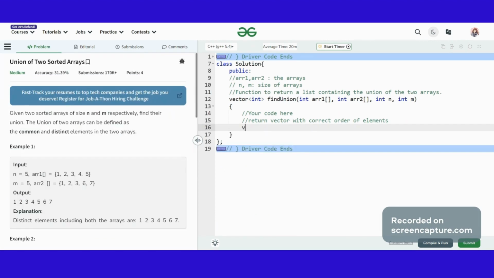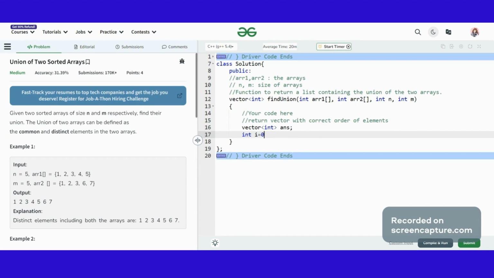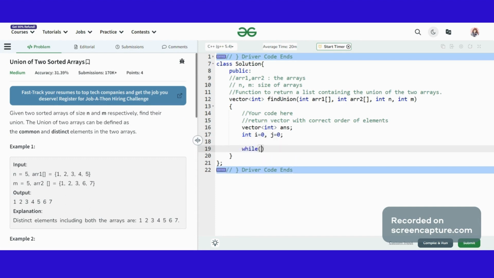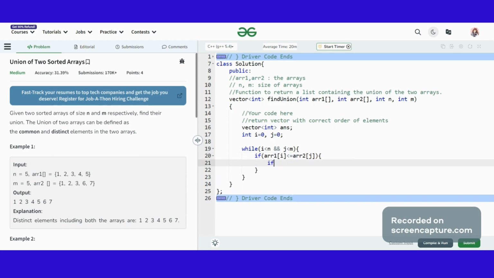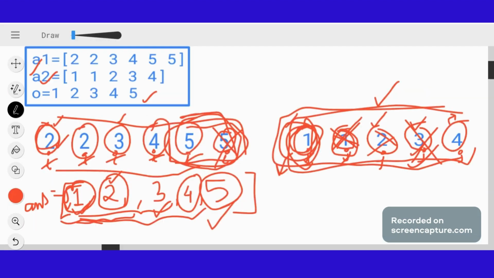So let's now implement the code for our second method. So let's implement initializing the 2 pointers, traversing both the arrays. Now if my element at index i is less than element at index j of the second array, then what we need to check? We need to check if we already have the element in our answer or not.